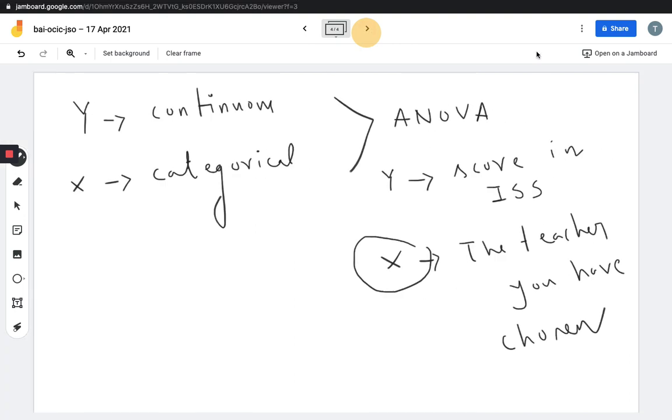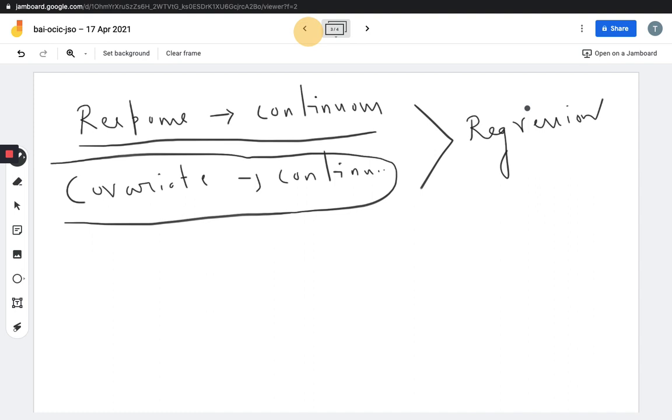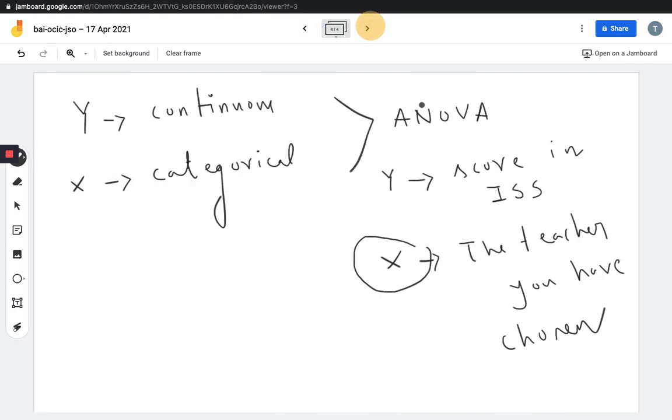Now the ANOVA model can be of multiple kinds, like one-way ANOVA, two-way ANOVA, ANOVA fixed effect model, ANOVA random effects model, ANOVA mixed effect model, etc. There are multiple kinds of ANOVA model, just like regression model. But contextually, you can only use regression when response and covariate both are continuous in nature. But you can use ANOVA when the response is continuous and the covariate is categorical.